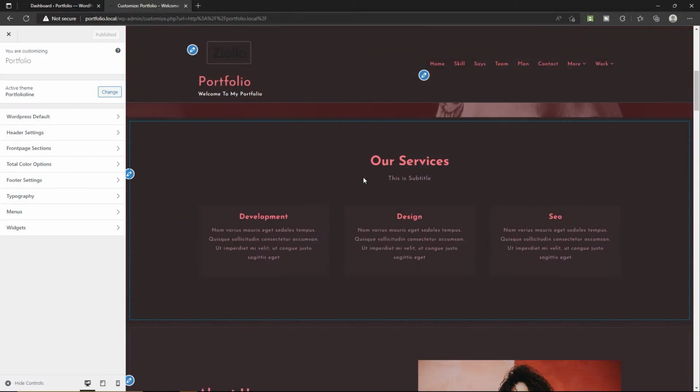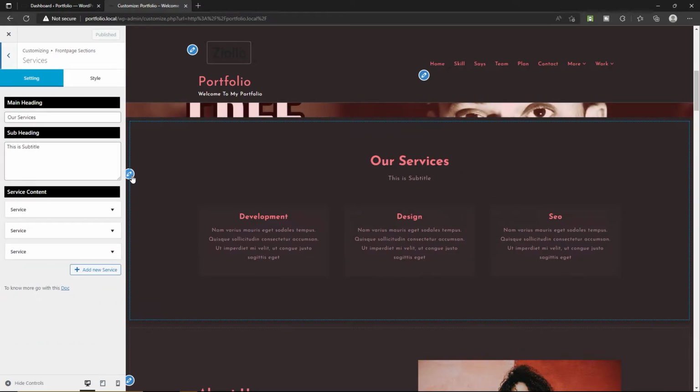Okay, let's go back to customization and let's look at the other parts of this website. Now scroll down. Here you can see we have this section right here, our services. Click on this pencil icon and it will take you to the editing section from the left side. We are inside the settings tab. We have the style as well. In the settings tab, we have the main heading, which is our services right here. You can change it if you want.